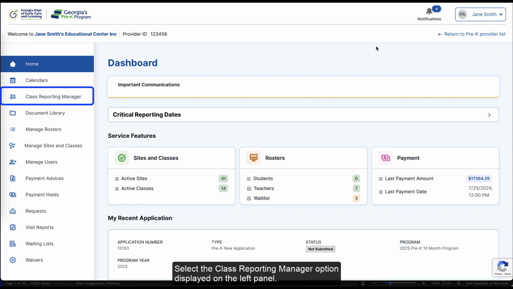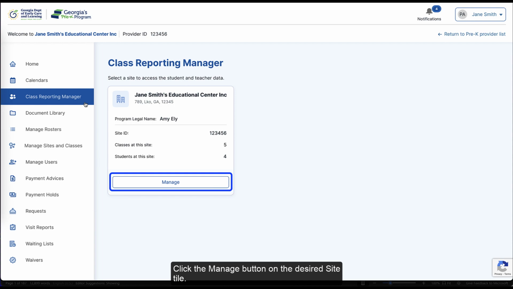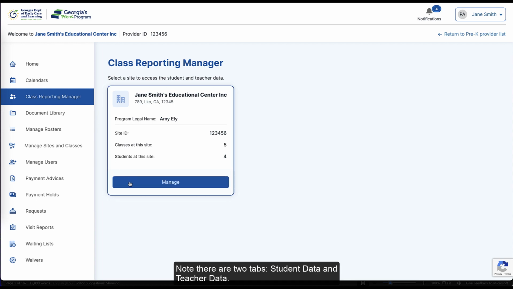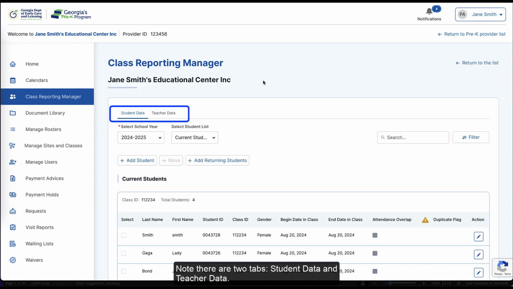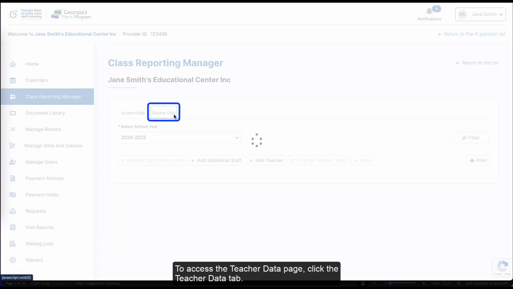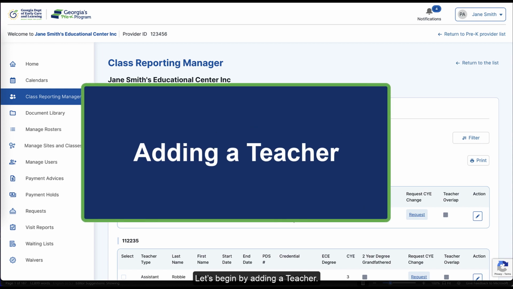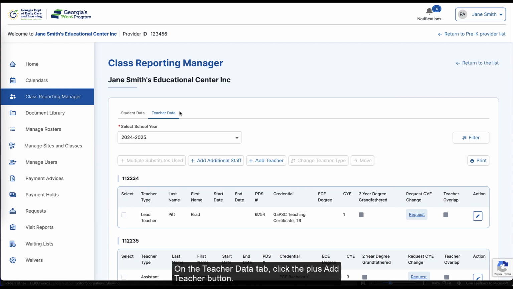Select the Class Reporting Manager option displayed on the left panel. Click the Manage button on the desired site tile. Note there are two tabs, Student Data and Teacher Data. To access the Teacher Data page, click the Teacher Data tab. Let's begin by adding a teacher. On the Teacher Data tab, click the plus Add Teacher button.